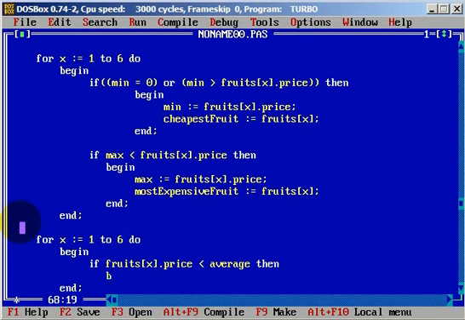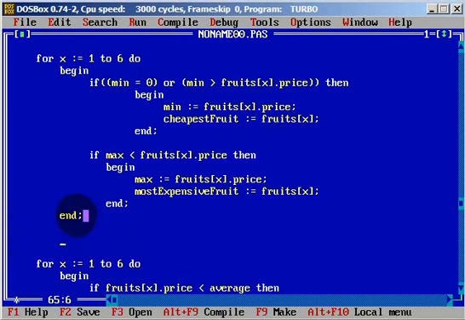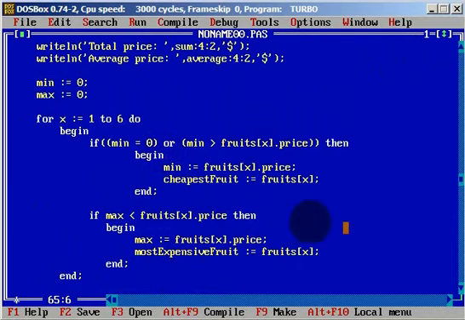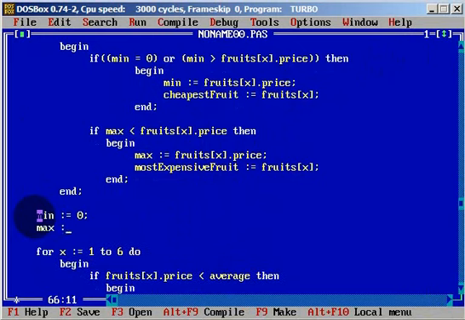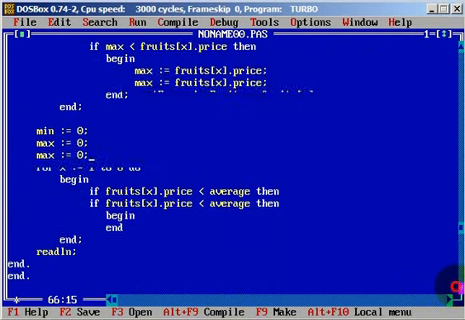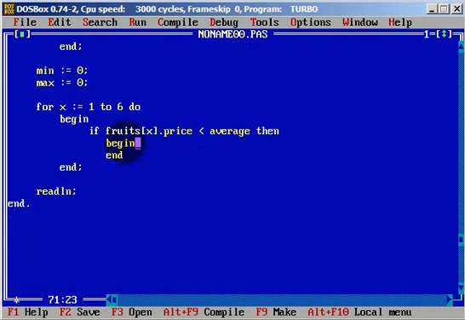Let's create begin and end, but before of this we need to redefine, because we use minimum and maximum here in this for loop, we need to redefine our minimum and maximum again. Minimum will be equals to 0 and maximum will be also equals to 0. And let's start. Here we need to find a maximum, and we need control statement.